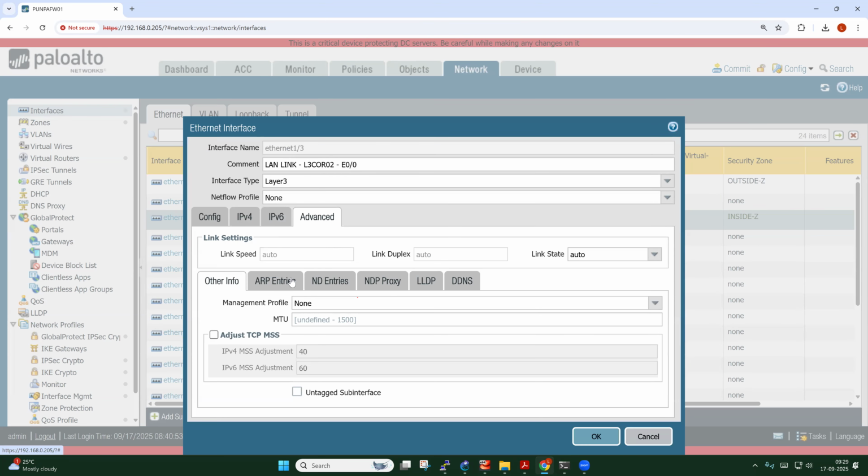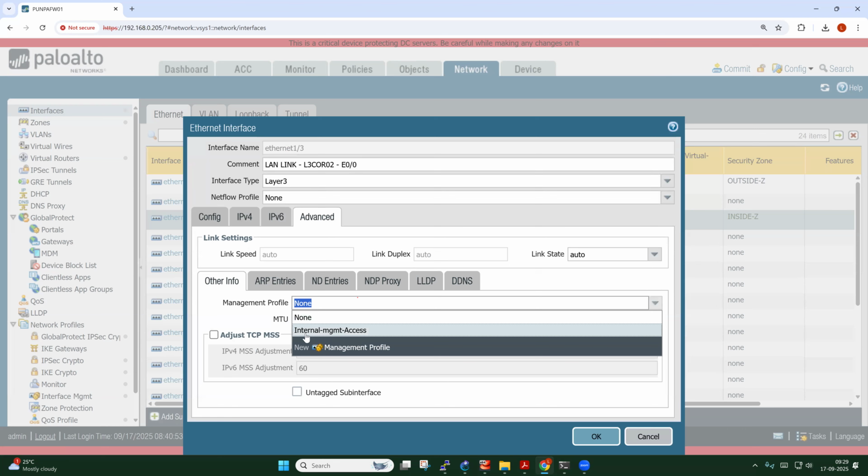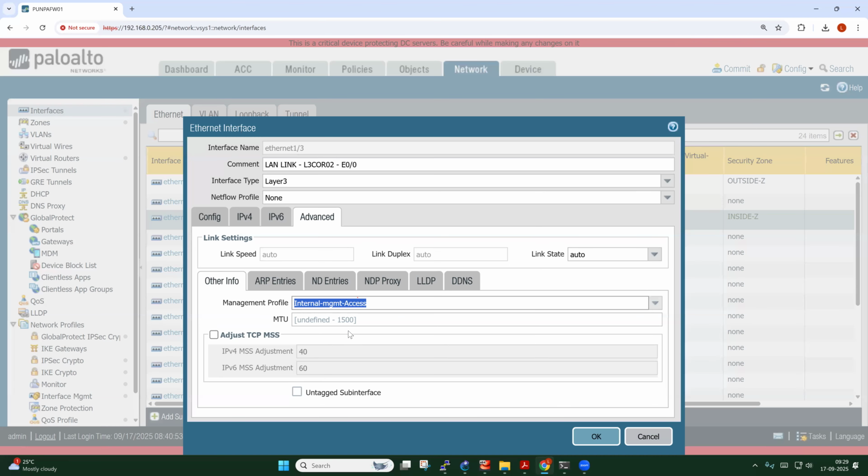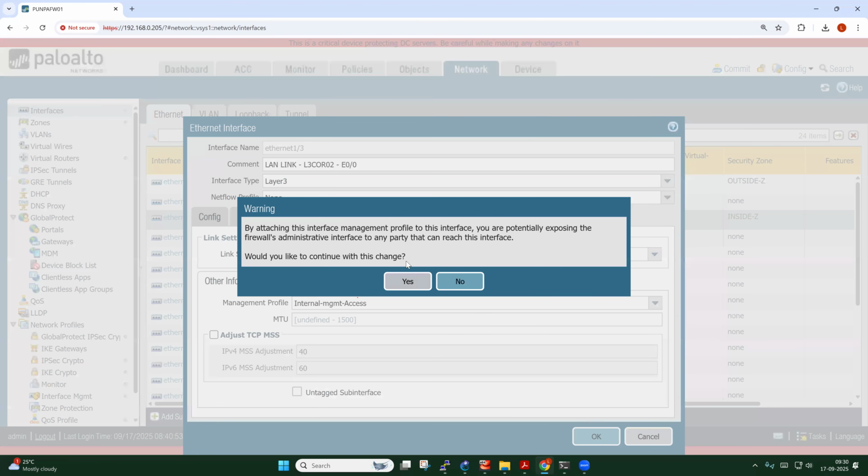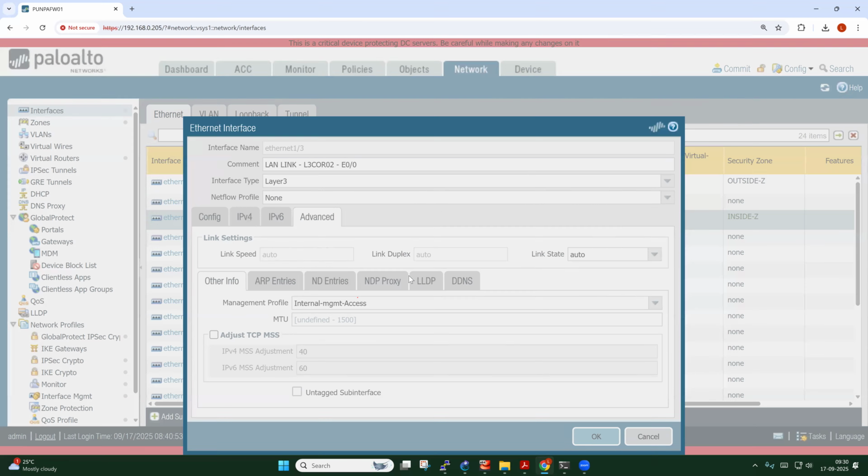the advanced. And there is an option of management profile attachment here. So I'm going to select this option, and I can see the profile that I created just now. Click on OK. It says that by attaching a management profile to this interface, you are potentially exposing the firewall administrative interface in this case. I'm okay with this because I'm doing it only for the internal users.